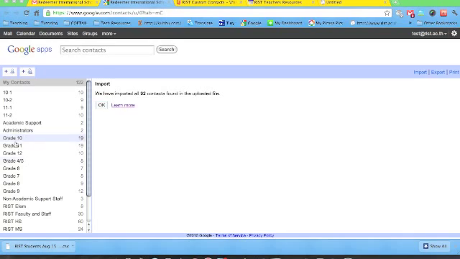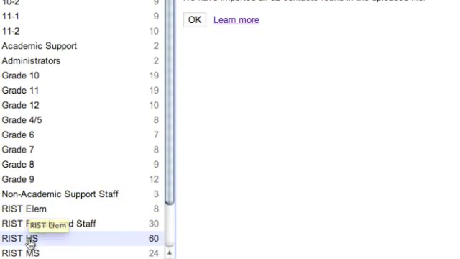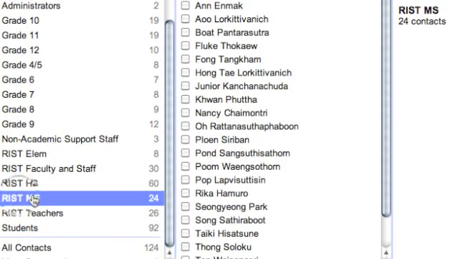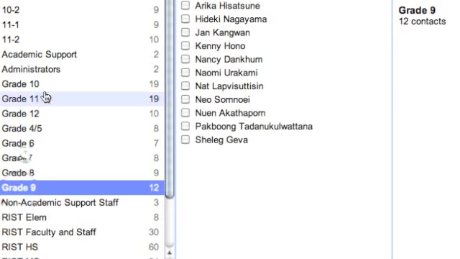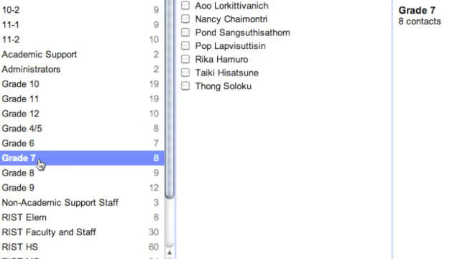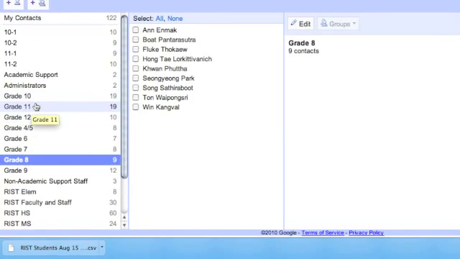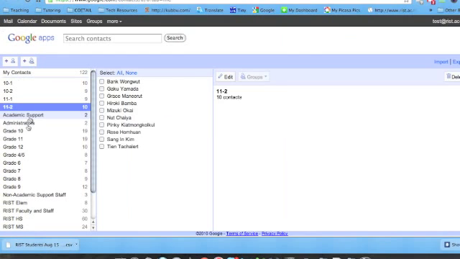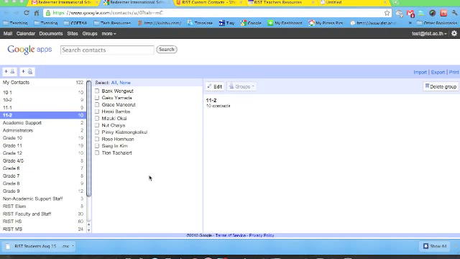Now you're going to see several more subgroups. Now this has all the teachers or all the students, and you can see all the teachers, of course. You'll see subgroup by grade, and subgroup by grade section for those who have more than just one class.